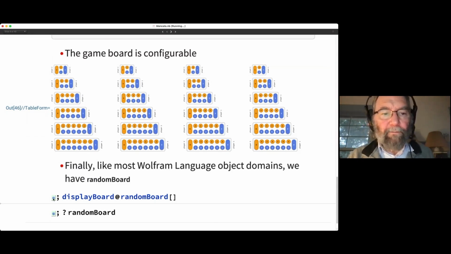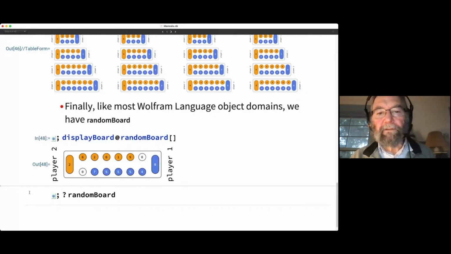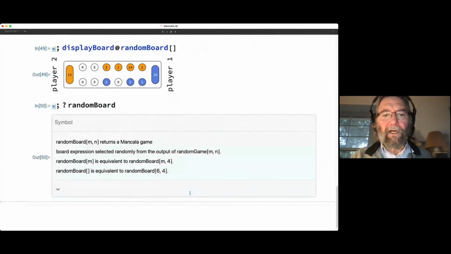Okay, and we can make random boards. So here's a random board, and we could do it again and get a different one. And these would be useful for debugging, testing, things like that. Or if you are trying to study a game whose setup is so large that we can't compute the game graph, you could use the random board to generate random boards to study different aspects of the game that way. And then here's the information on random board, again overloaded, so you can give it no arguments and you get the default of 6 and 4.